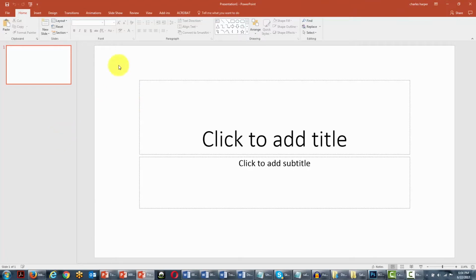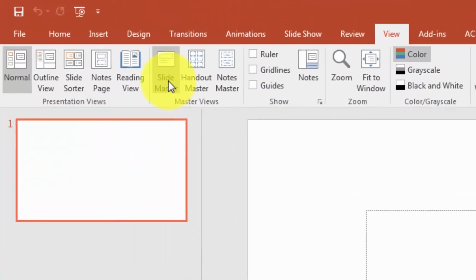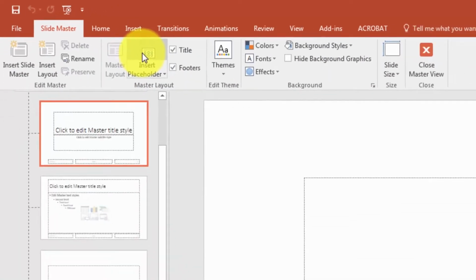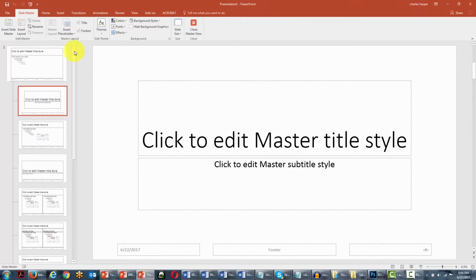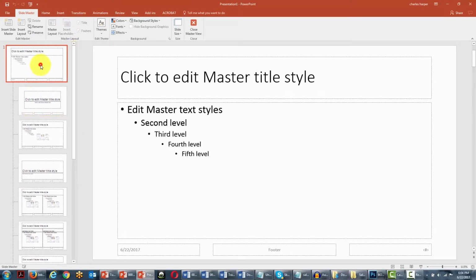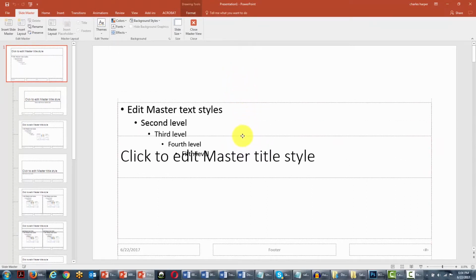When we get inside of Microsoft PowerPoint, we are going to go into the View command, and then go to the Slide Master. Then we're going to scroll all the way up to the top. When we get here, we're going to pull this title slide all the way down to the middle. And we can actually get rid of this piece.